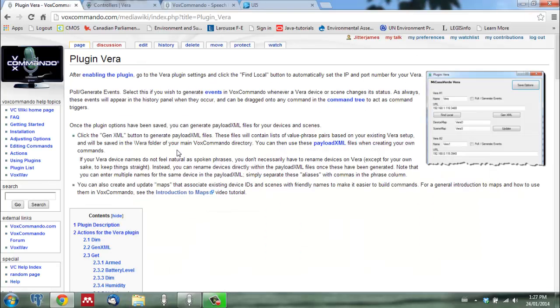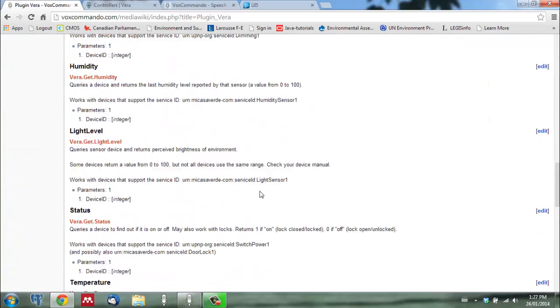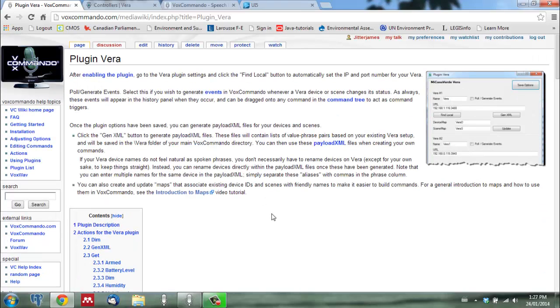I should just point out that mostly what I'm doing here is going over a lot of what's covered in the wiki documentation on the plugin Vera page. That includes information on how you can enable your plugin, how you can use events. It gives the full list of actions that you can use to build Vera-related commands within VoxCommando, and how to generate payload XML, as well as how to use maps, which is pretty useful for Vera in particular.